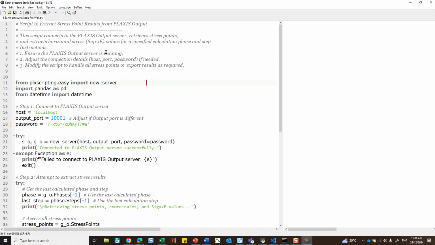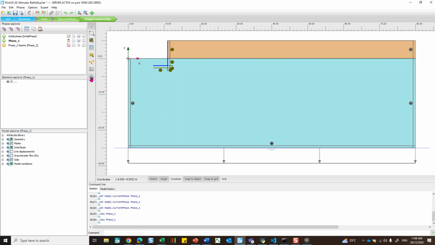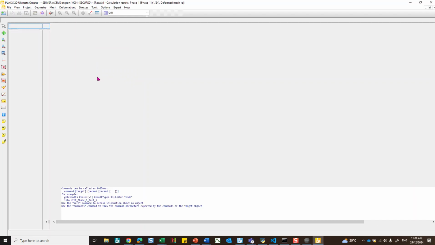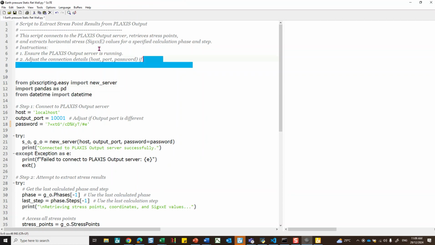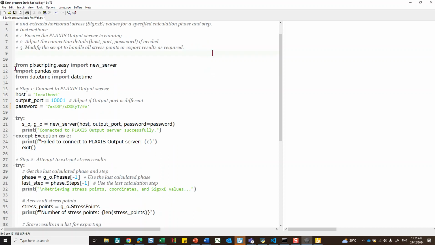Unfortunately, this is not very friendly here, but okay, ensure the PLAXIS output server is running. So this means that I have to go to this, and they say go to output. It has to be open based on the instructions that you have in the Python script. I'll continue with you here. So all these are, like we said, just comments for you or instructions to follow. And then the code starts from here.